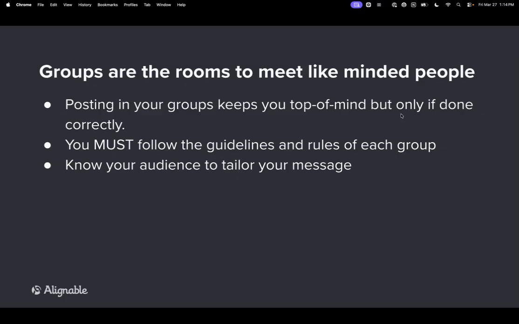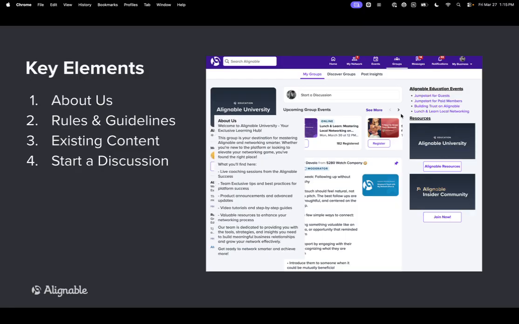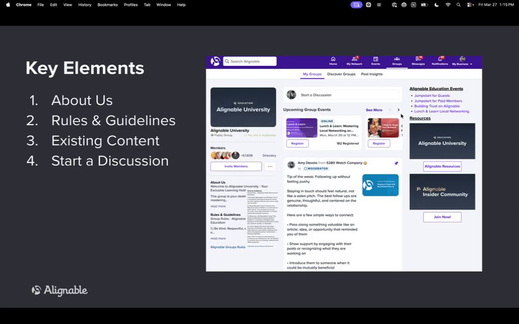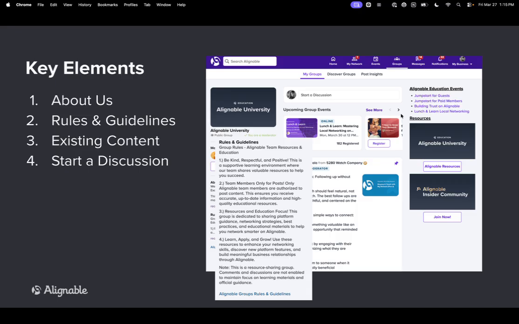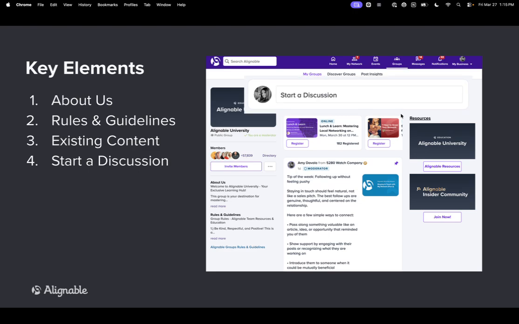Posting in a group keeps you top of mind, but only if done correctly. You must know and follow the guidelines and rules of every group. And knowing your audience is so important so you can tailor your message to meet them. Some key elements when you're in a group before you post: the About Us section, rules and guidelines, existing content, and starting a discussion.